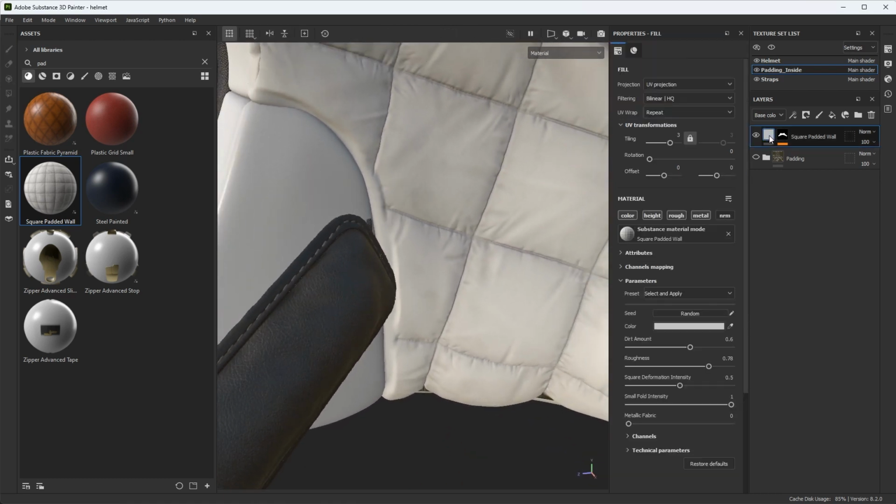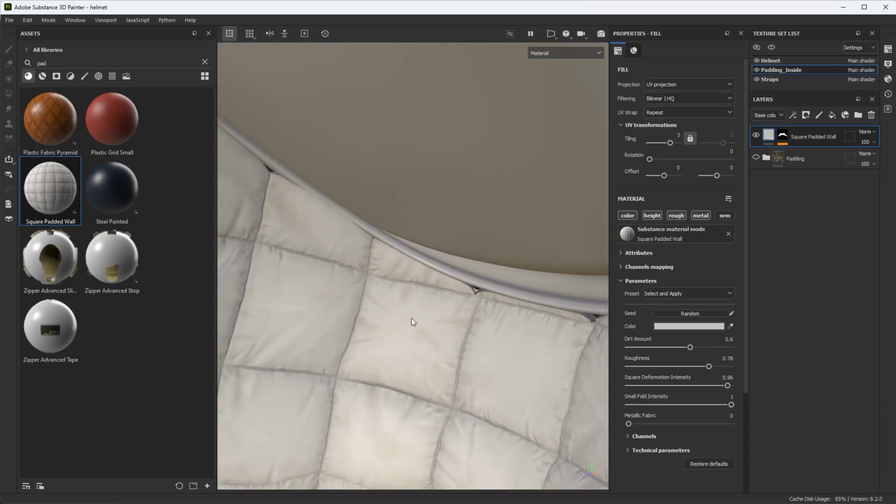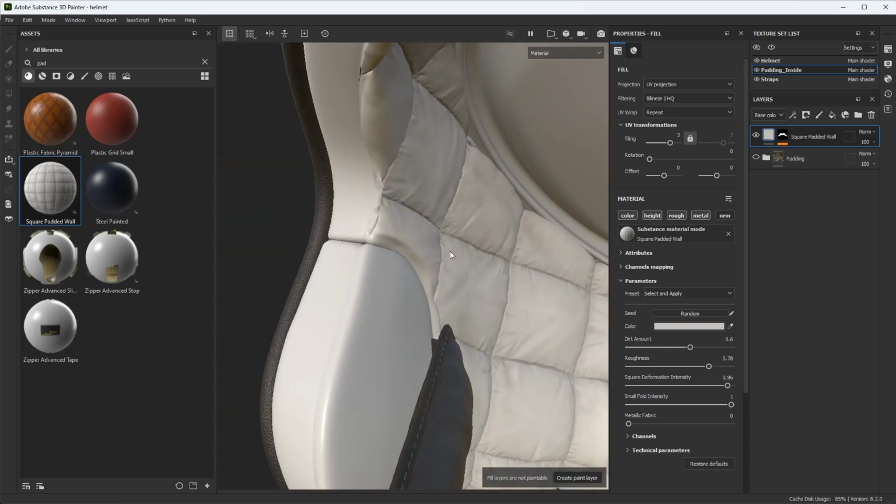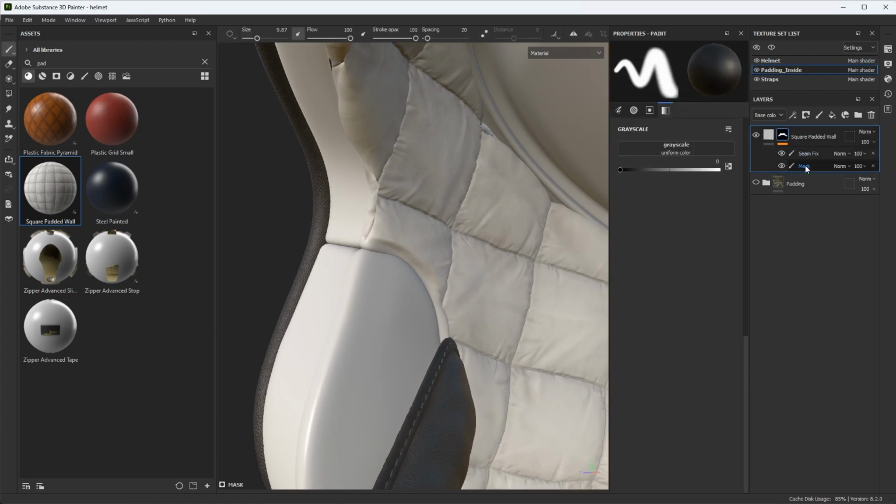Another thing that's awesome, since I'm using the substance material, is I can make changes here. For example, the small fold intensity, if I want to decrease or increase this, or the overall deformation intensity. Look, I can change all this on the fly and get different results, and it's recomputing that tessellated mesh. So that's a pretty powerful way to work. So again, let's go back. Let me grab my paintbrush again. Let's fix this little area.